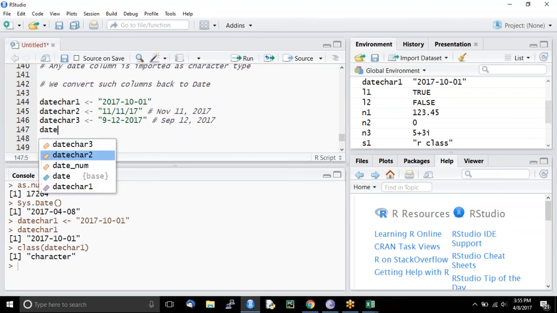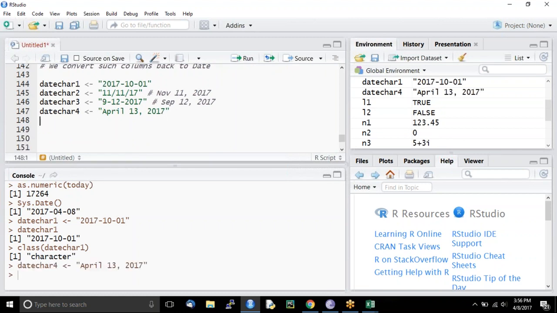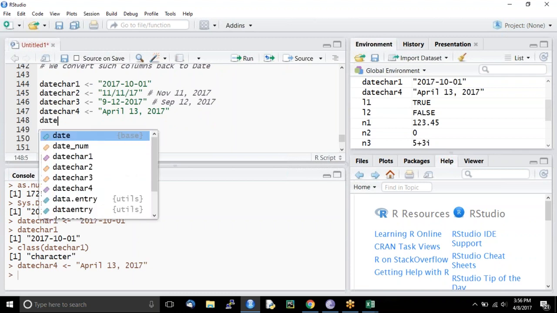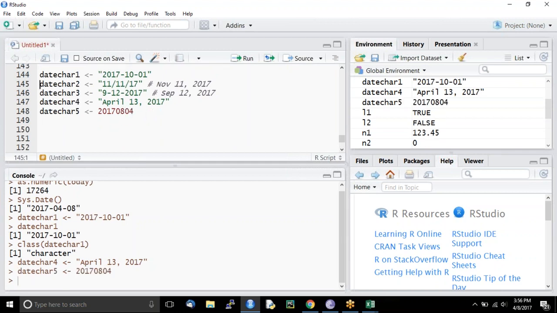Let's say I have date char4. Let's write it in a good format: April 13th, 2017, right? Let's take these 4 examples for the beginning. And finally, date char5, I will just take it as today's date, 2017, 8th April, right? Okay.